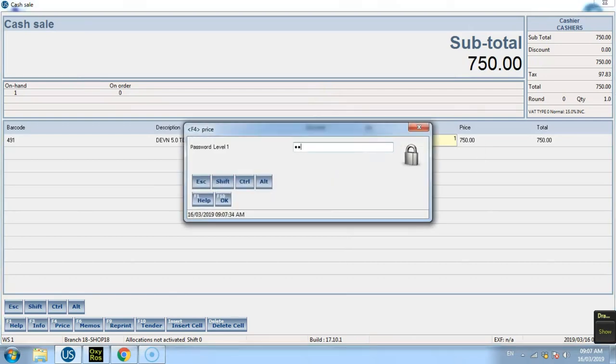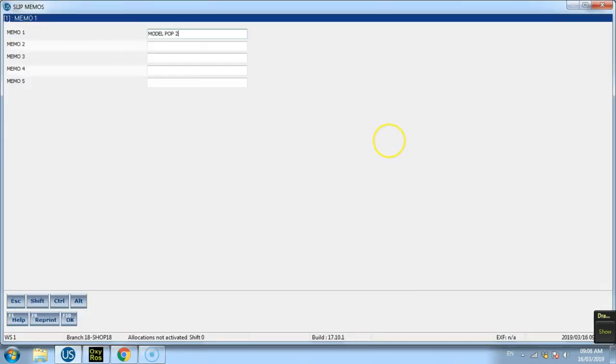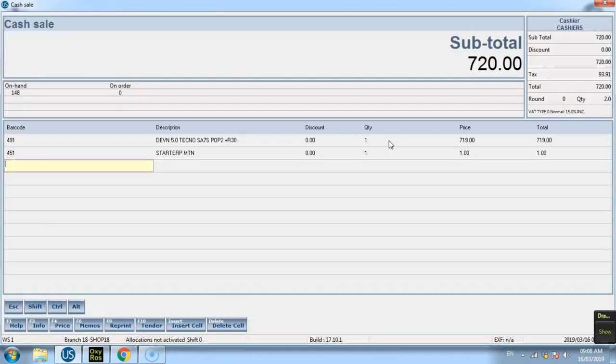So I'll press F4, put in the password, and then I'd sell the phone for 719 Rand. And then I'll sell my SIM card for 1 Rand, making it 720. And then the outstanding amount would be 30 Rand. And then I'd make a memo, put in the model of the phone, put in the last 4 digits of the IMEI, give a small description of the phone, and then enter.